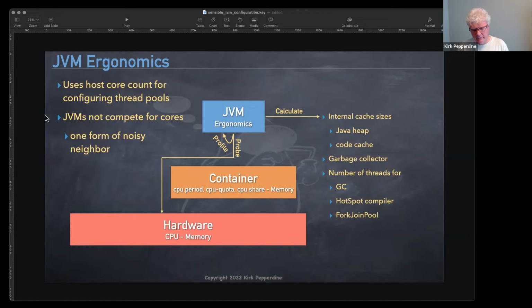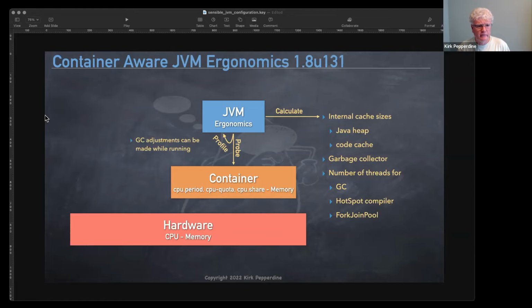What will happen is then, of course, you'll have those effects because somebody else is interfering with your garbage collector's ability to run, just because of how all the scheduling works and things like that. So when we get into 1.8 U131, we start making the Java virtual machine container aware, so that it goes down to the container configurations and gets that information, and then it calculates everything based off of that. So that gets into a slightly better situation.